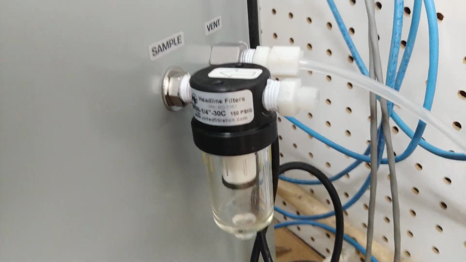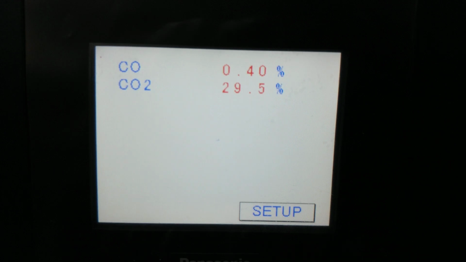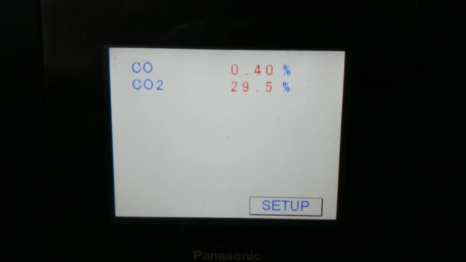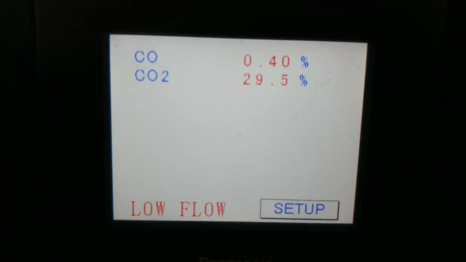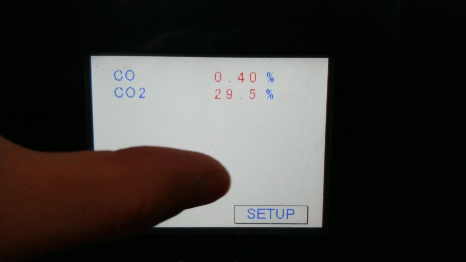As you can see, I have nothing hooked up to my sample input, so you're going to get a low flow alarm. In your situation, you're probably not going to get that if you have something hooked up to your sample input. To do a span, it's very similar to a zero.